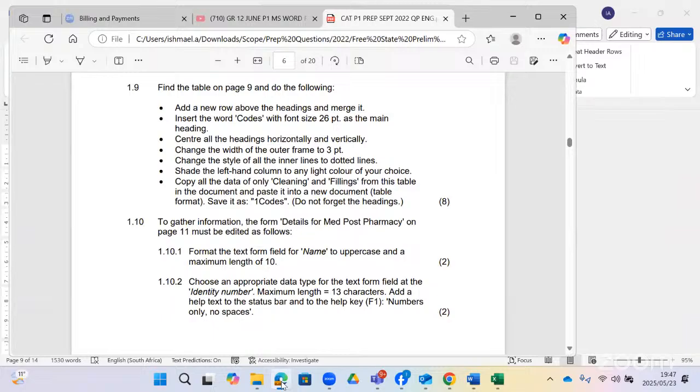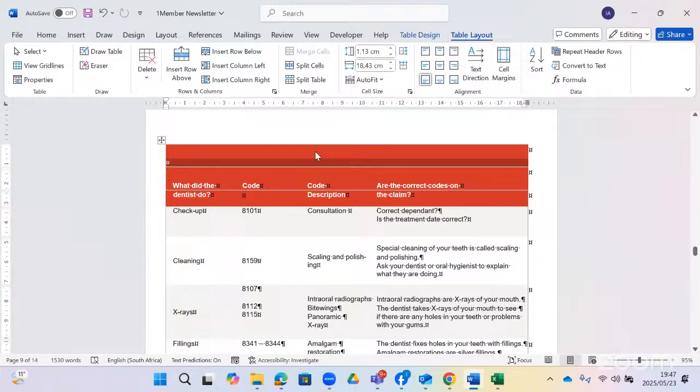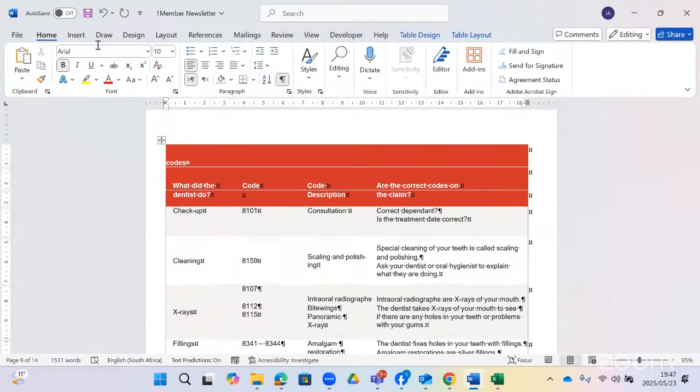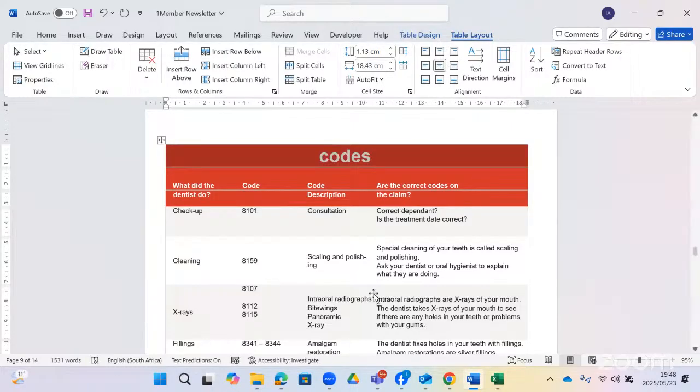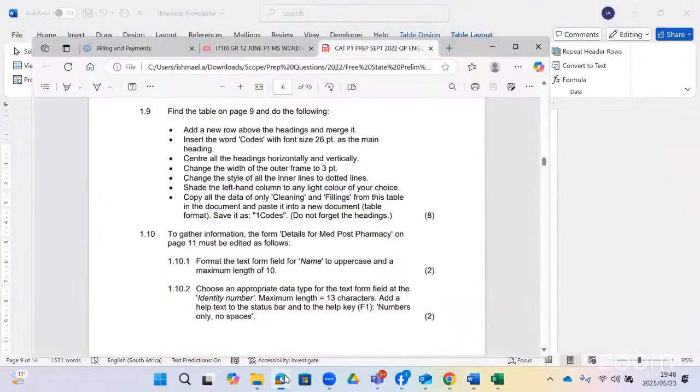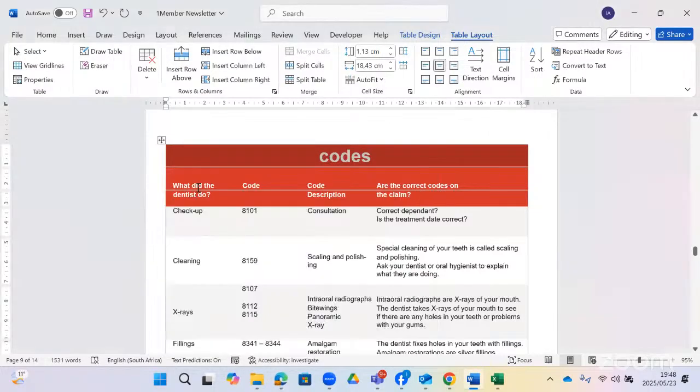Then it says we must type the text code, and then the size should be 26pt. So we type code, and then the size should be 26pt. We will get it from the font group, and then we change the size to 26. Right, and then we should center it vertically and horizontally. We go to table layout. We see center vertically and horizontally. And then also, it's all the headings. So all the headings, you must center it vertically and horizontally.